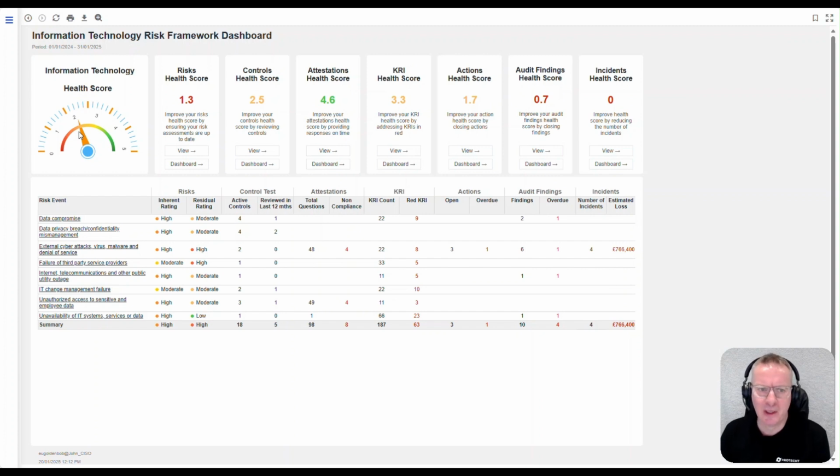So where do we look? The key points we can look at are where we see red areas in these tiles. These are the areas where we can really look to address and show how we can make improvements.